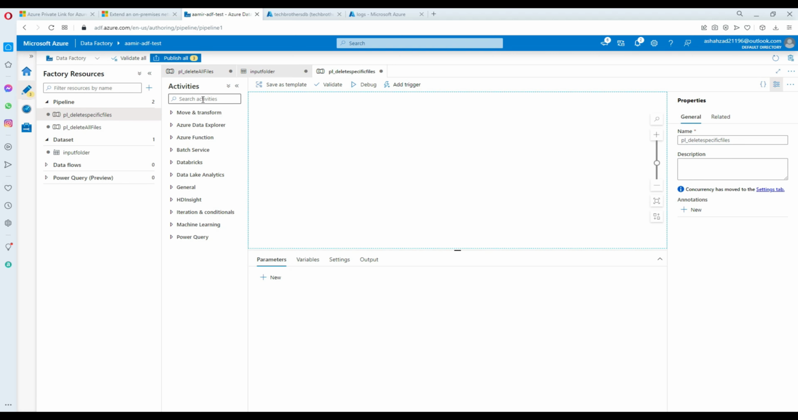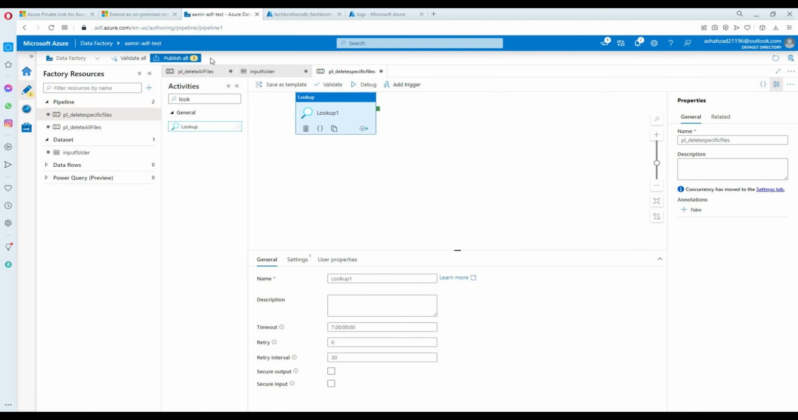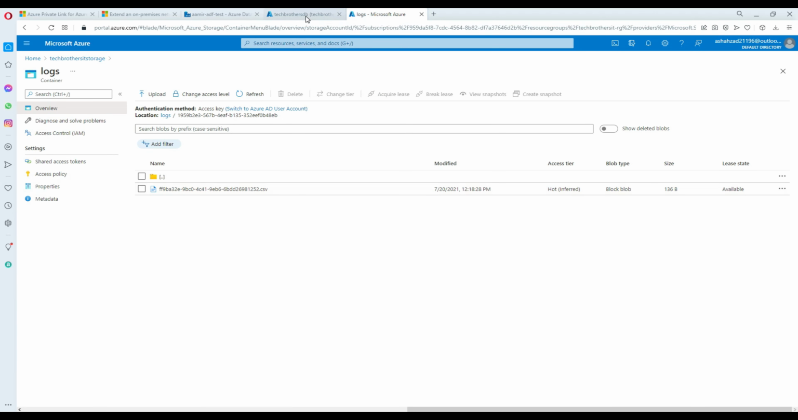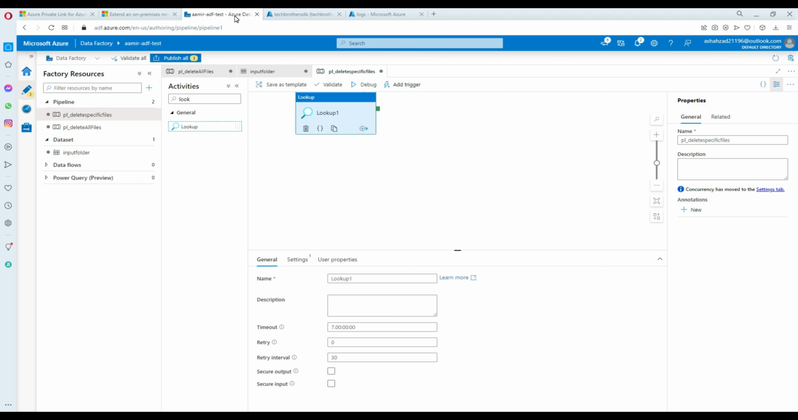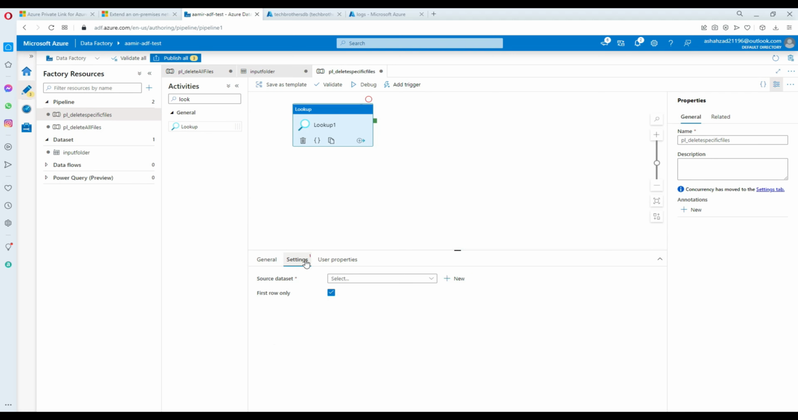First of all, I need a lookup. By using the query we have right here, I'm going to get the list of the folders and the criteria. These are the criteria, and these are my containers or folders that I would like to use for the delete. So first of all, I need to get them and then use them. In the lookup, what the lookup is going to do is get me a list of that.